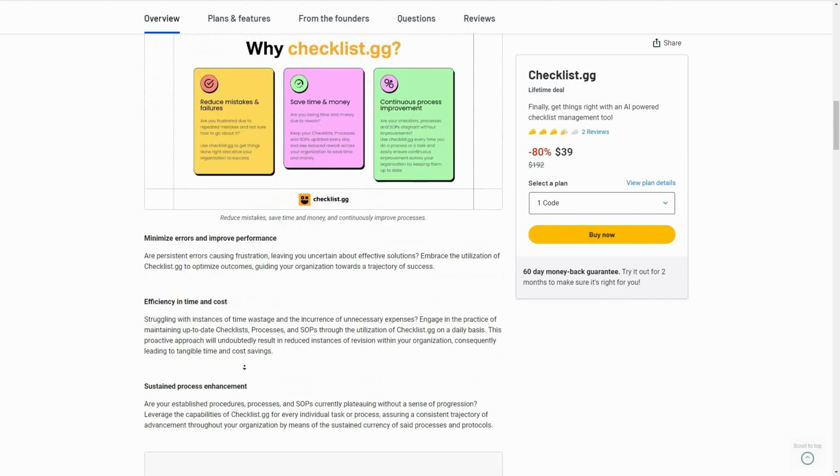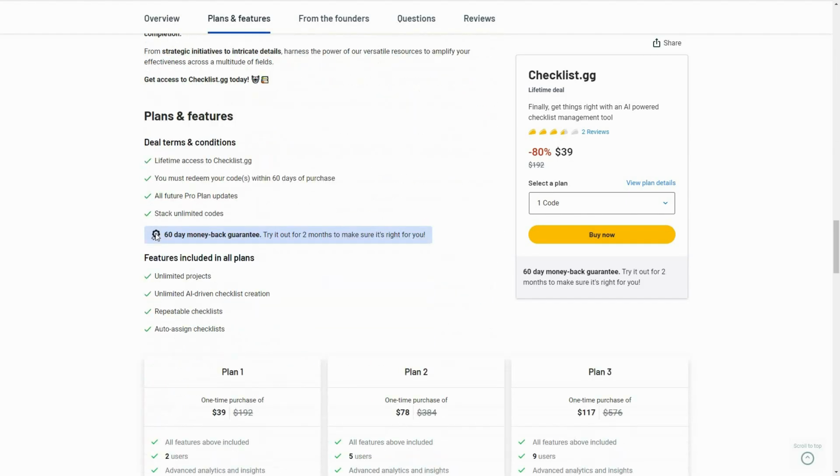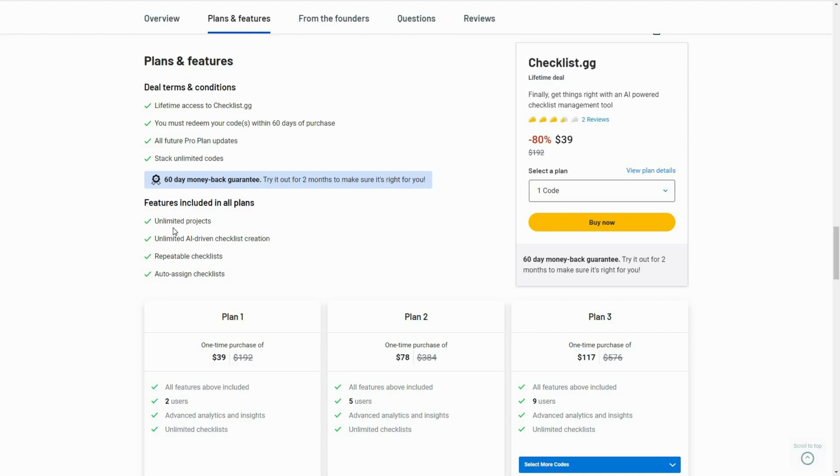Now let's have a look at all the features that you are going to get with this tool. You can create unlimited projects with the checklist.ggg AppSumo deal. You can use the AI unlimited times. You can create repeatable checklists. You can also auto-assign checklists.